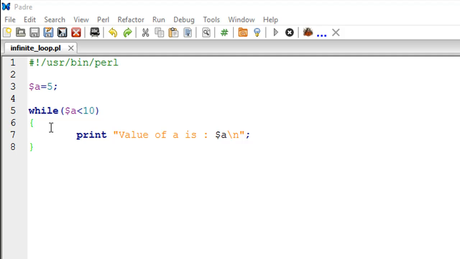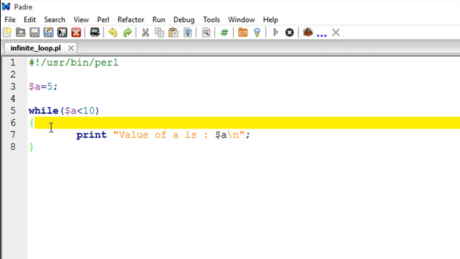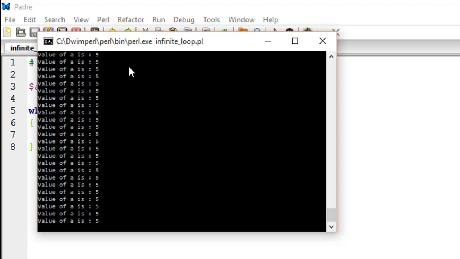If you want to stop this loop from executing, let me first run this script and show you the output. So there you go, you see that in the output window I have a bunch of statements, "value of a is 5", and the output is just refreshing every second, maybe almost every femtosecond, and I'm getting new statements which are displaying the same text, "value of a is 5".